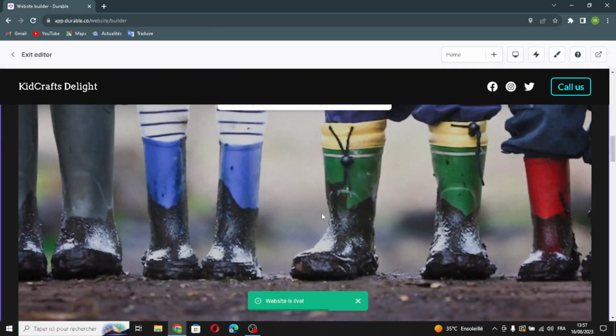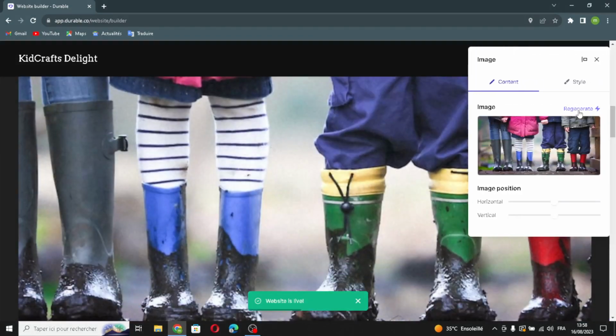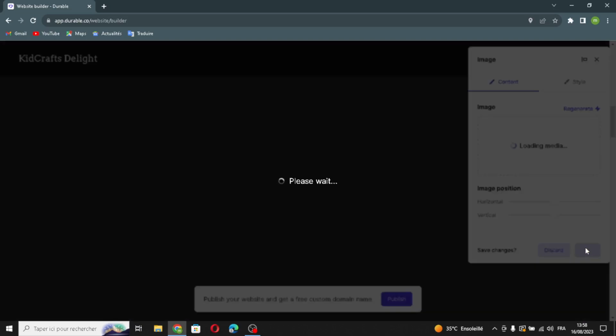The next section is the image of the website. You can edit from here, and here you can regenerate the image. Here you can manage the image position. So let's save this and let's move on to the next section.